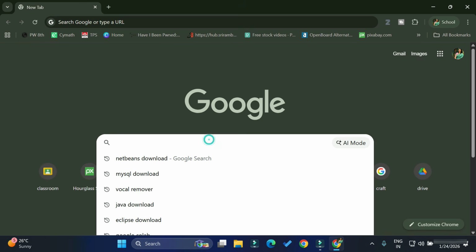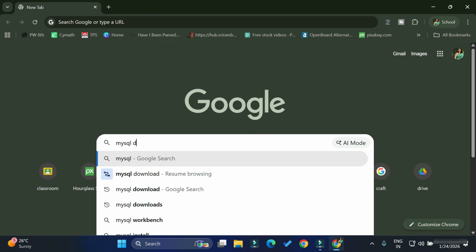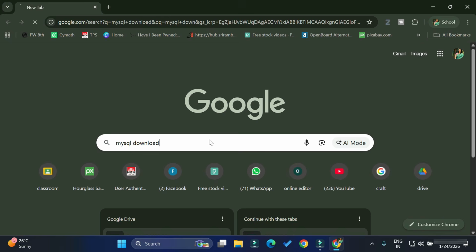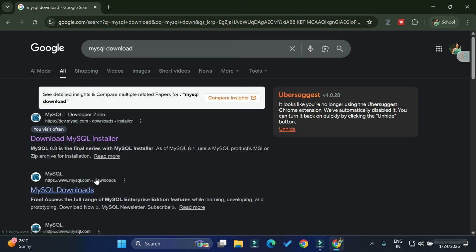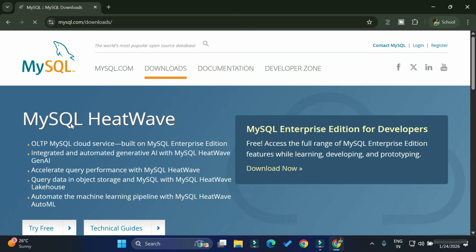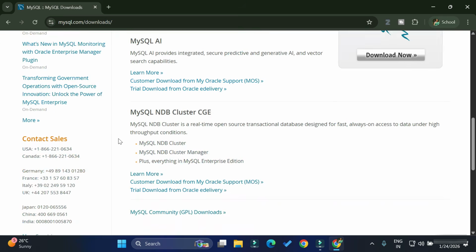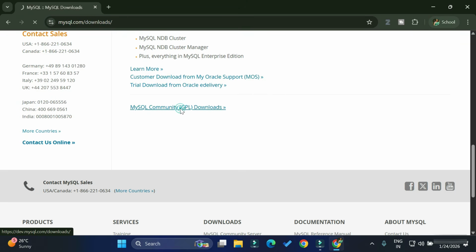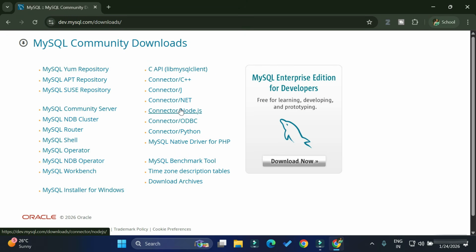You can open any of your favorite browsers and just search for MySQL download. And guys, here you can see the official website, mysql.com. Just click on this link. So it will redirect you to this download page. Just scroll down and here you can see MySQL Community Downloads. So now it will redirect you to the community downloads page where you can see various products. You need to click on MySQL Installer for Windows.